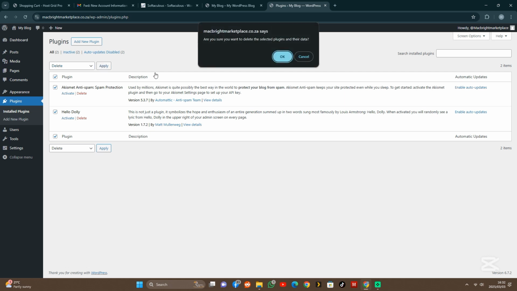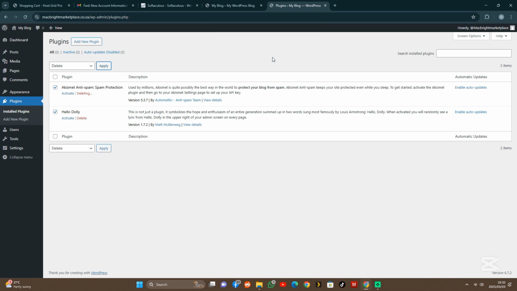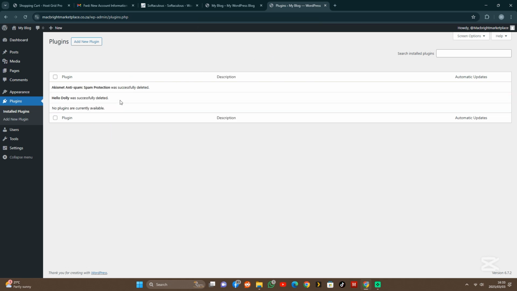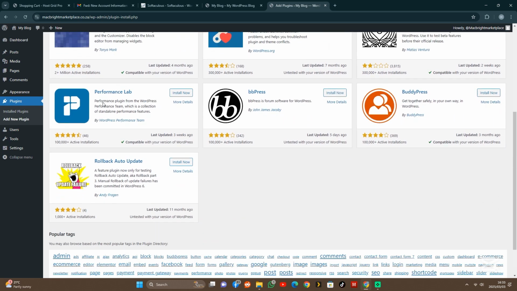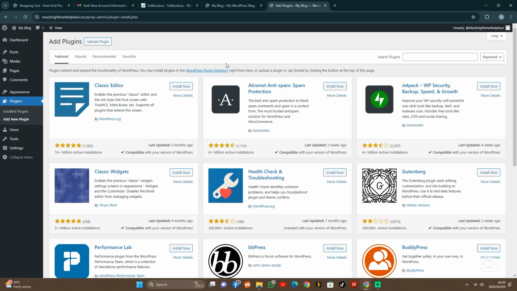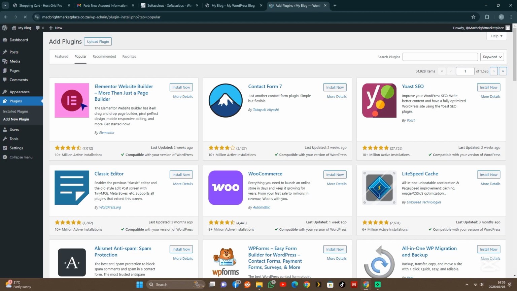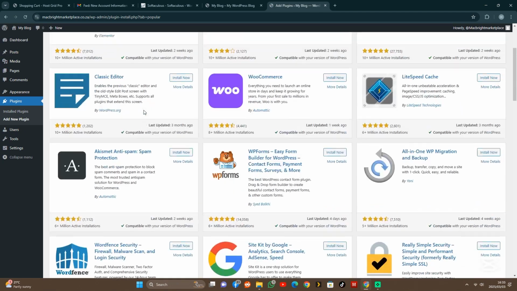So now, if you want to add a new plugin, just go ahead and add new plugin. Here you can either find the plugins that are already on the website repository that are made by other developers. This is where you get them. If you want, you can go to search there, or you can click by the tabs. Here's featured, and there's popular. These are the popular WordPress plugins that maybe almost everyone is using. And then we have recommended plugins that are recommended on each and every WordPress website. So this is how they are sorted out.